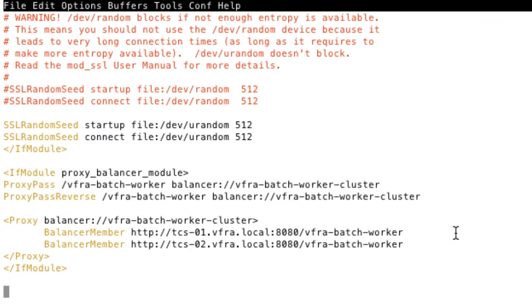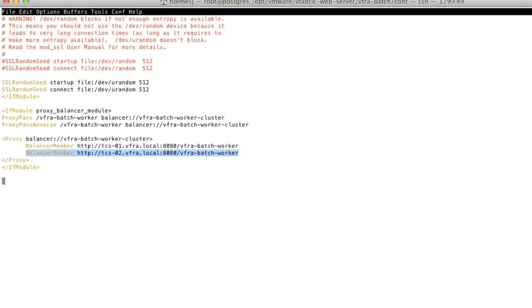Now that I have a new TC Server member, I'm adding it to the web server cluster configuration. So here you can see under my proxy element, I have a new balancer member pointing to TCS02. And as before, once I save this file, I'll go ahead and restart the server.